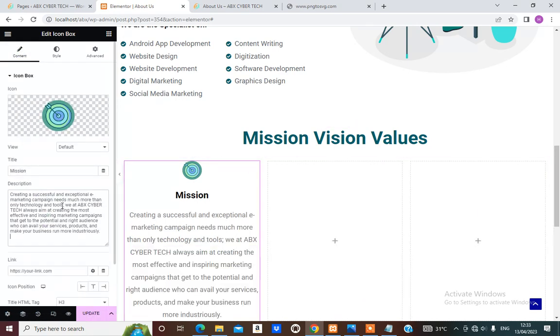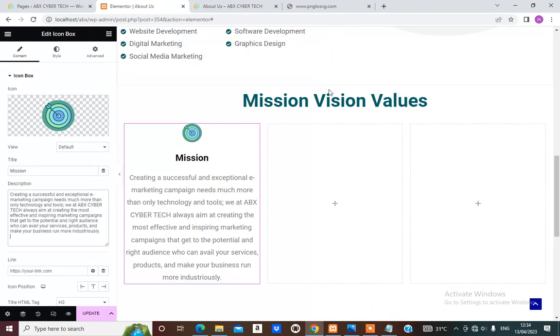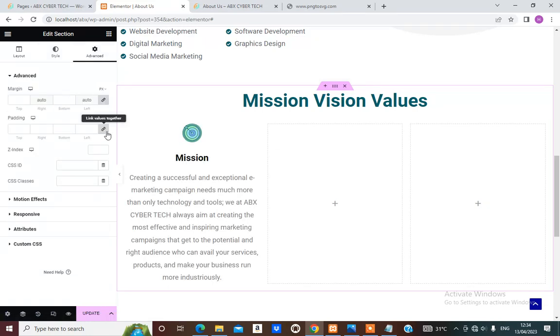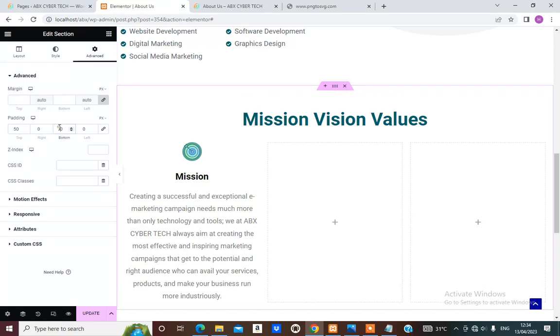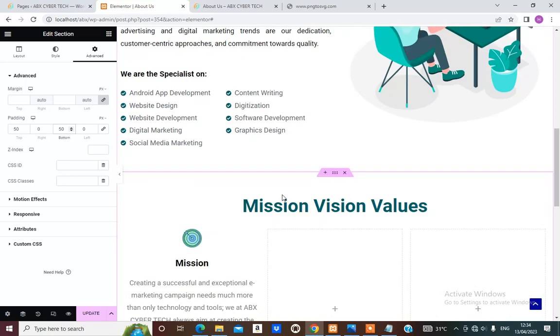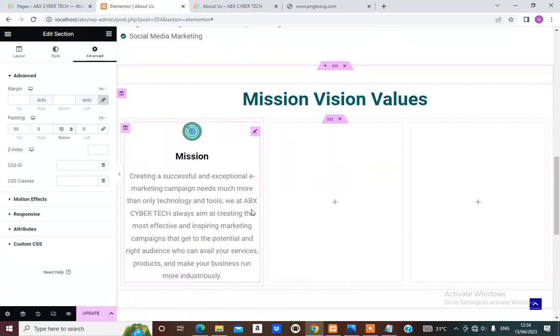Mind you that this section as well, we will need to add top and bottom padding of 50-50, to have a little space between the content and the next section. And I also like to change the background color for this section.